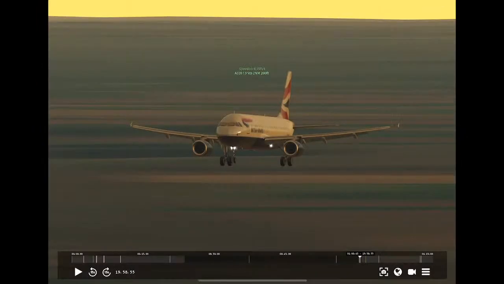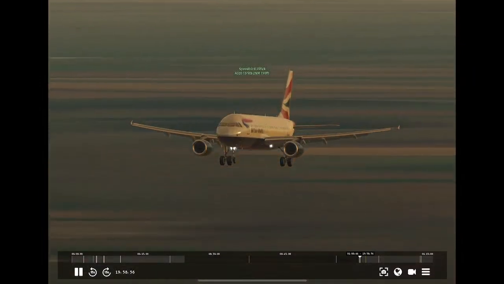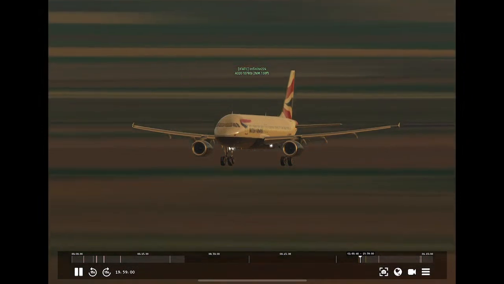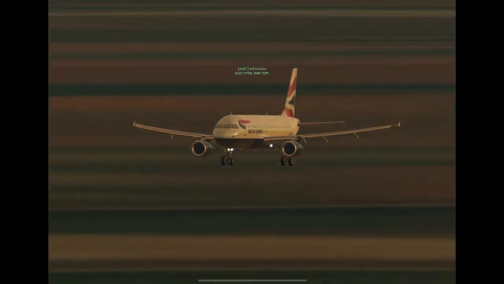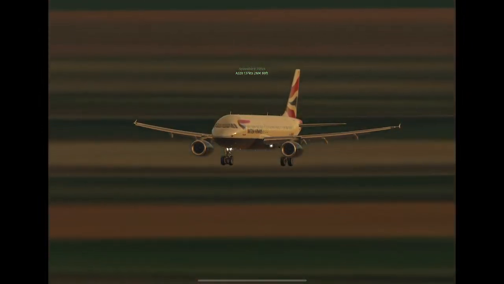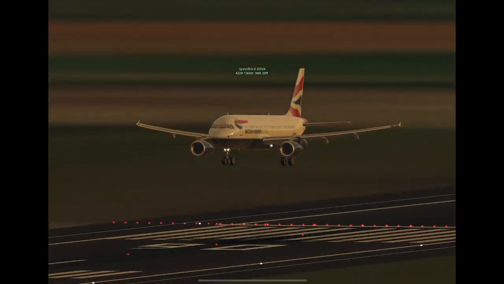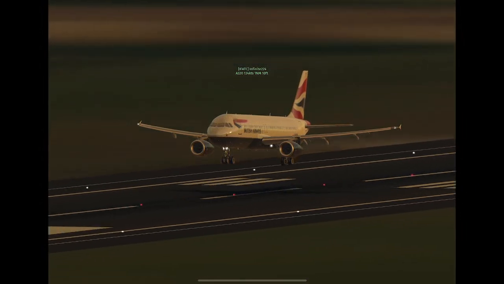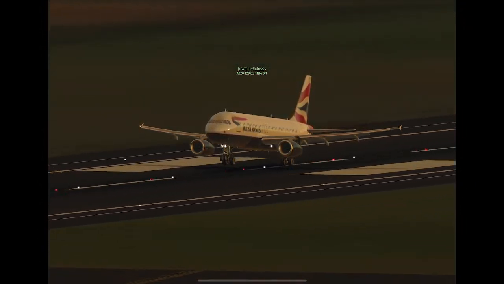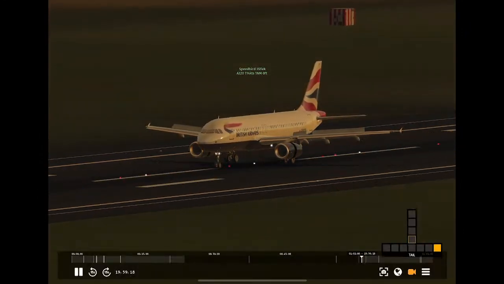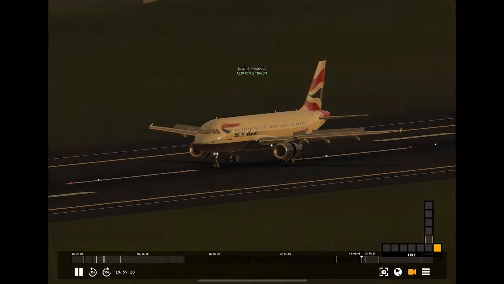Amsterdam Schiphol Unicum. Speedbird 442 is on final. Runway 6. Amsterdam.